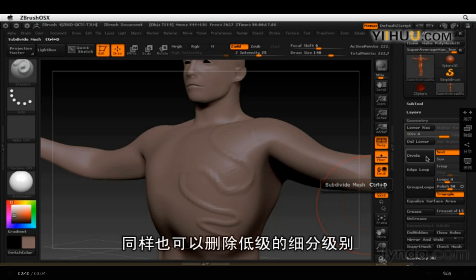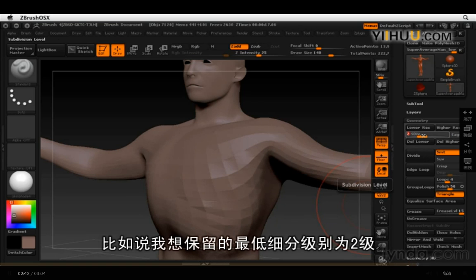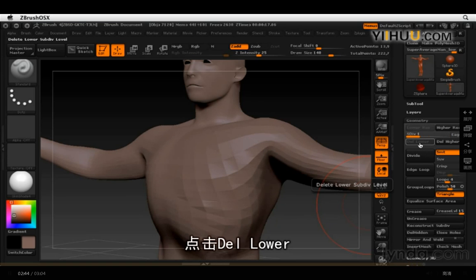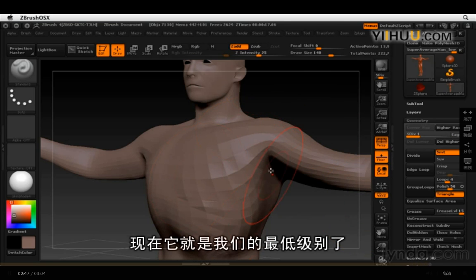You can also delete lower subdivision levels. So let's say the lowest one that I want to keep is level 2. If I hit Del Lower, now that is the lowest subdivision level that we have.